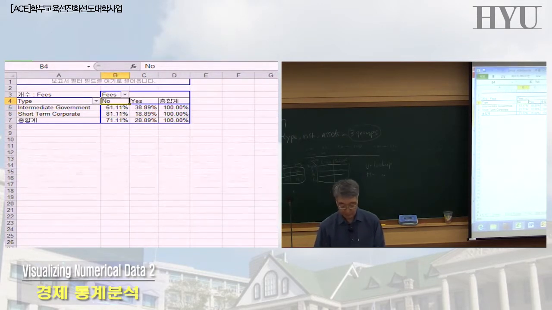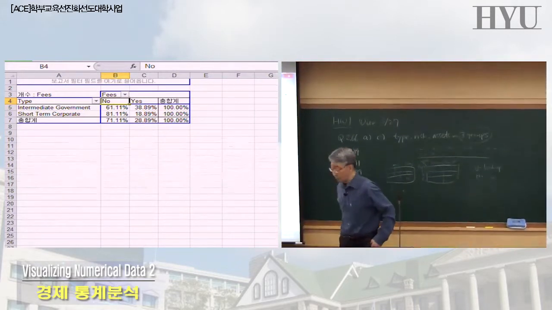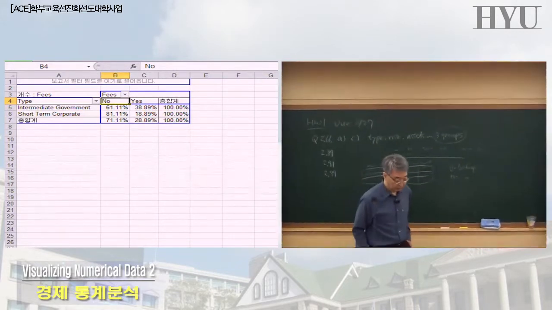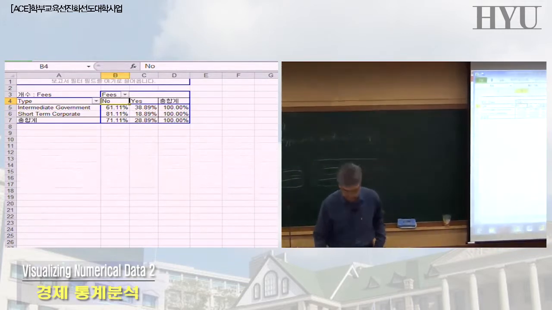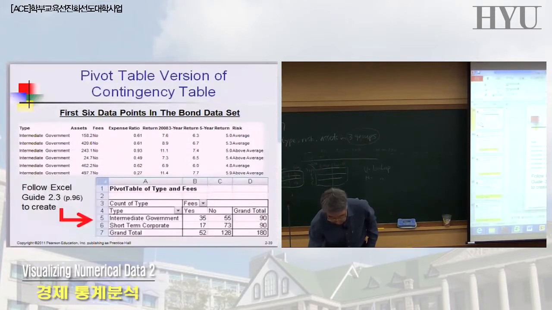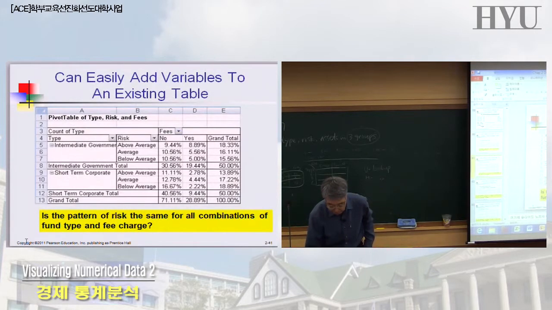Among all the intermediate government funds, 61% do not charge fees, but about 39% charge fees. So that's what the next slide was about. Changing percentages.